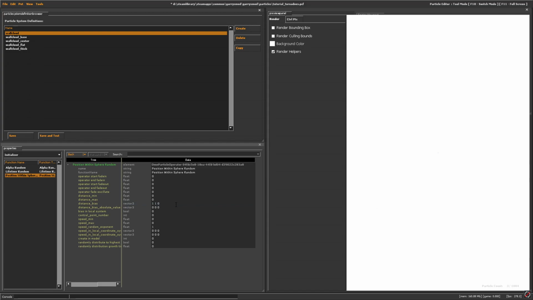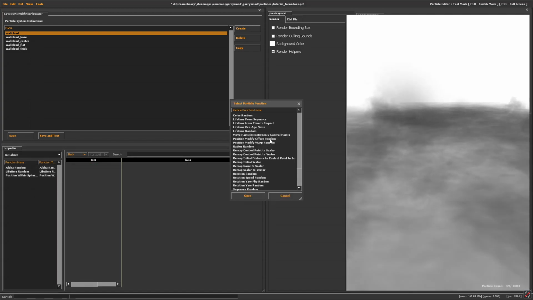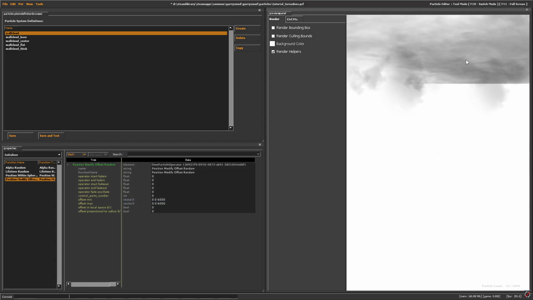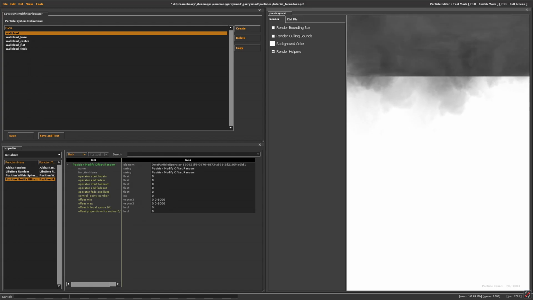Position within sphere, and now we're up. Here's another important thing: position modify offset random. Put the last number at 6,000, and there you go. Now the wall cloud is at that axis, which is really important, because you want to make sure that your particle system is at that level. Yeah, so we are done with the wall cloud.